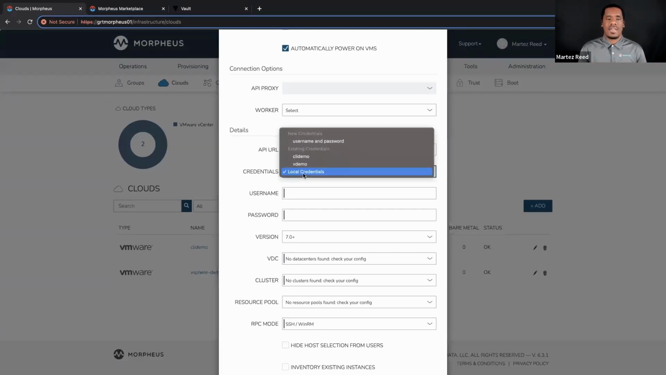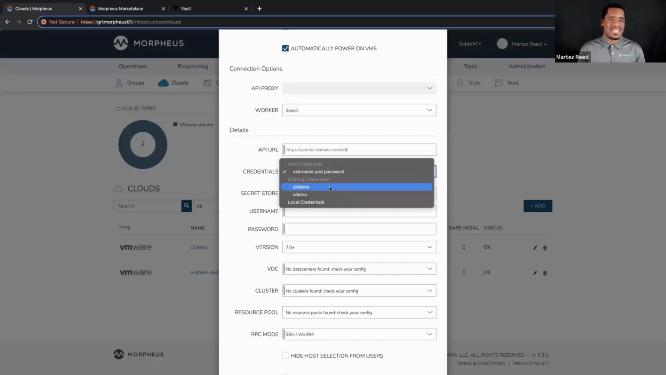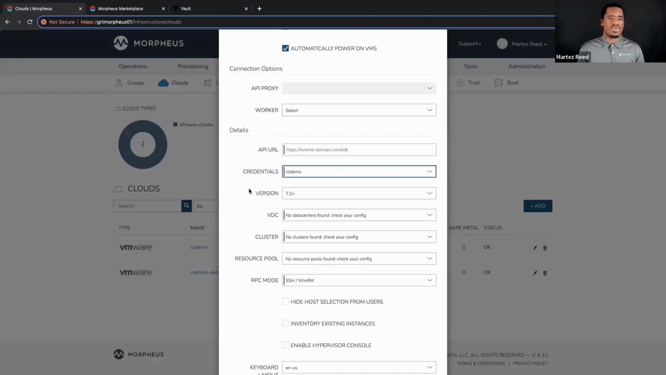I could also specify that I want new credentials. What this is going to do is provide me with a prompt similar to what we just saw when we went to the credential store to create new credentials: secret store, internal, or our HashiCorp Vault instance. So this is going to allow me to add credentials as I'm adding the integration for this particular use case. But in our previous example, we saw that there were existing credentials that were added into our credential store. In this case, I could specify that I want to leverage those credentials within the Morpheus platform.